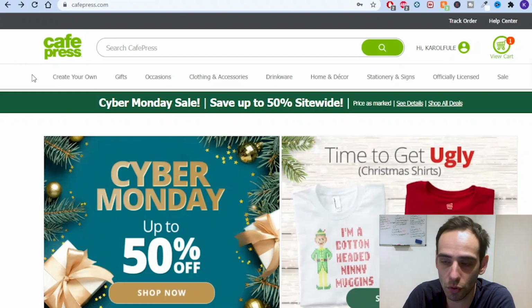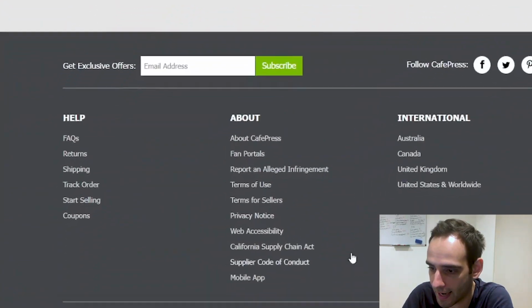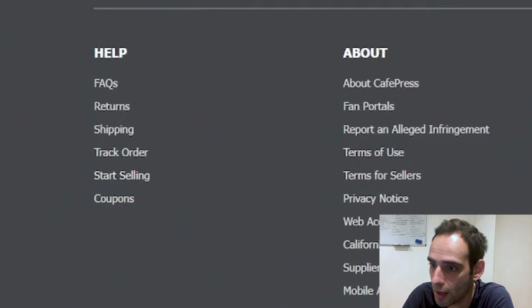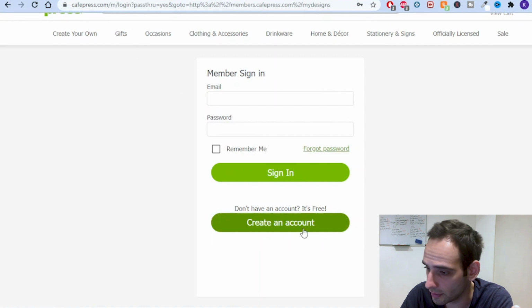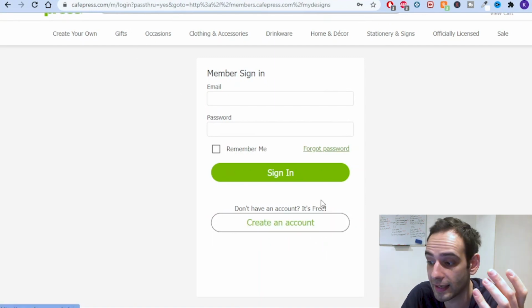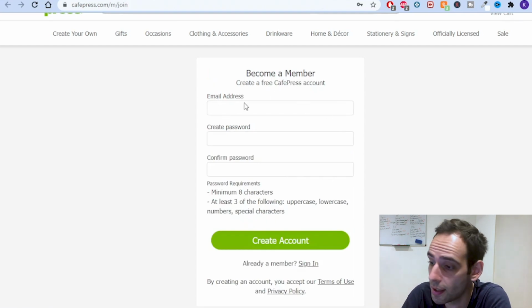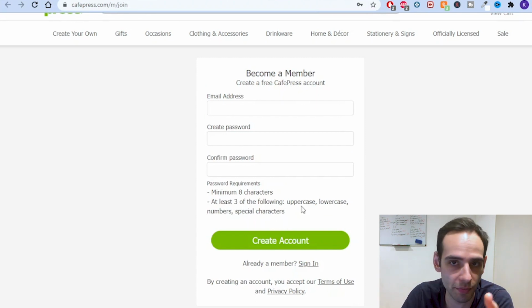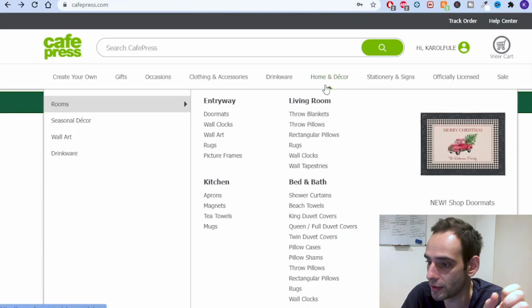What we want to do on this website is scroll all the way down and click on start selling. Once you do, you'll be presented with a page where you're asked to sign in. If you don't have an account, which you don't, just click on create an account. As you can see, it's free. Put in your email address, create your password, and that's it. You'll be prompted to verify your email address, but that's all there is. Once you're there, you're in your account and you're ready to go.